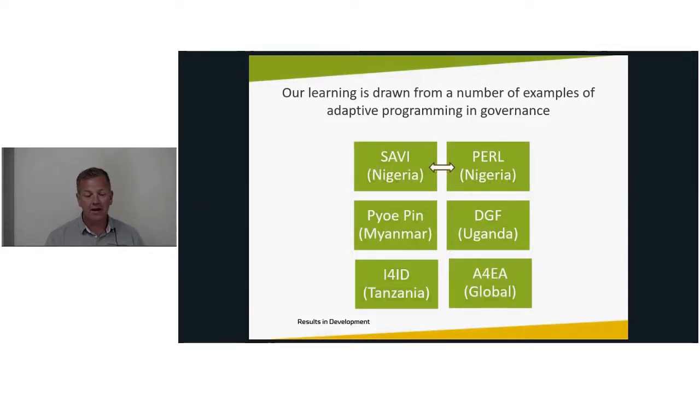So the examples I'm bringing in are from a couple of large-scale UK government-funded programs in Nigeria called Savvy and Pearl. There's more detail in the slides on what they actually stand for. Then there's another one called Pyoe Pin in Myanmar, which is a long-term governance program. It's seen as an adaptive program. Then there's the DGF, which stands for the Democratic Governance Facility in Uganda. I brought this one in because I was involved in both the evaluation and design of it. It is a multi-donor program. There are 8 donors funding this program. It's not just DFID, but actually the European Union, NORAD, and SIDA, for example. So it's a whole range of donors funding that.